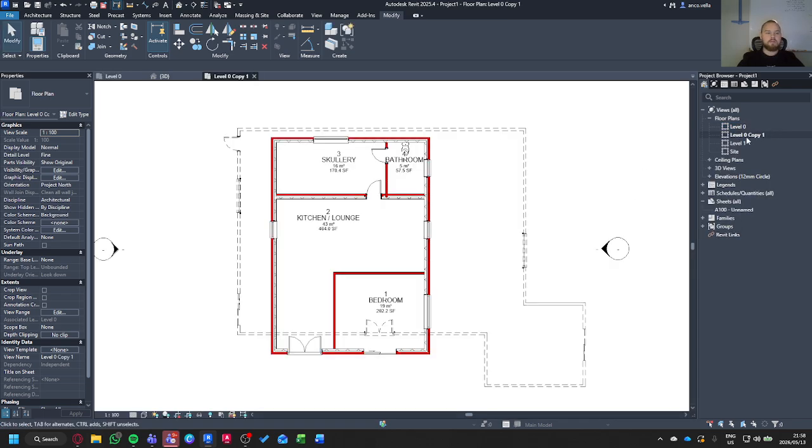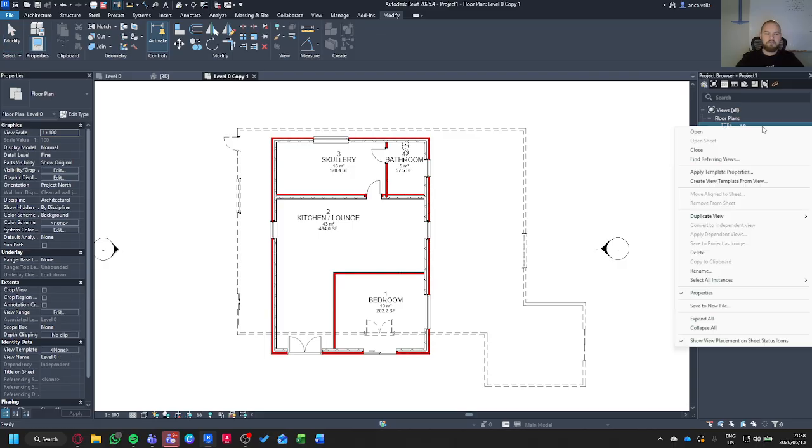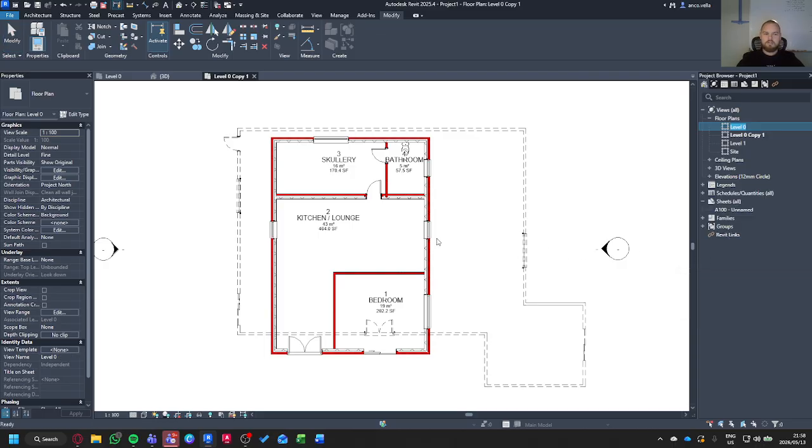Okay, say duplicate with detailing. Okay, now we have, there we go, level 0, copy 1. Okay, so let's make level 0 the first one. We can rename it. Level 0, exist.